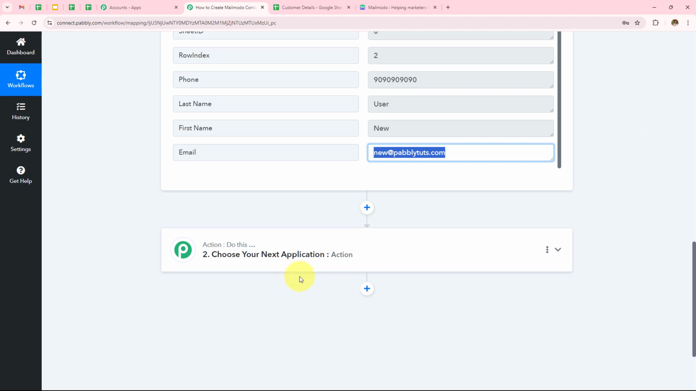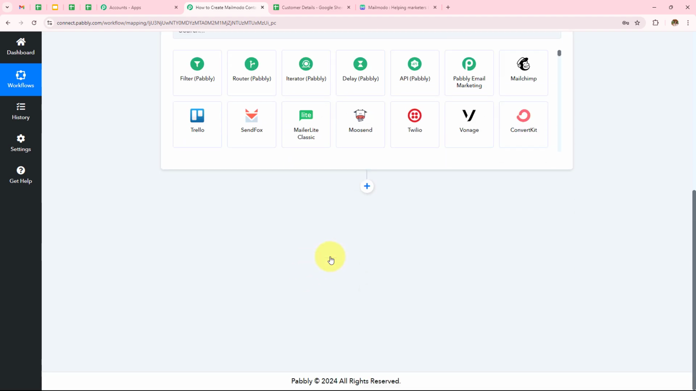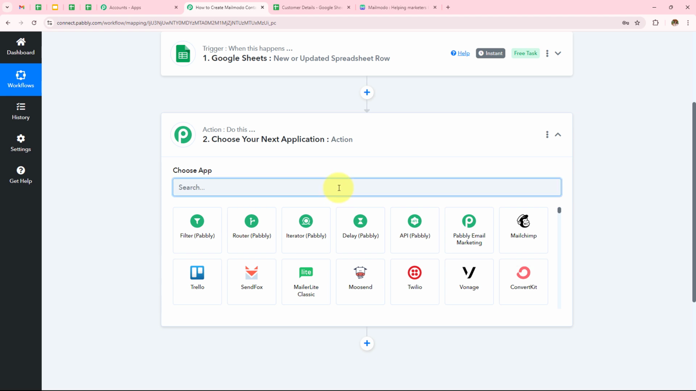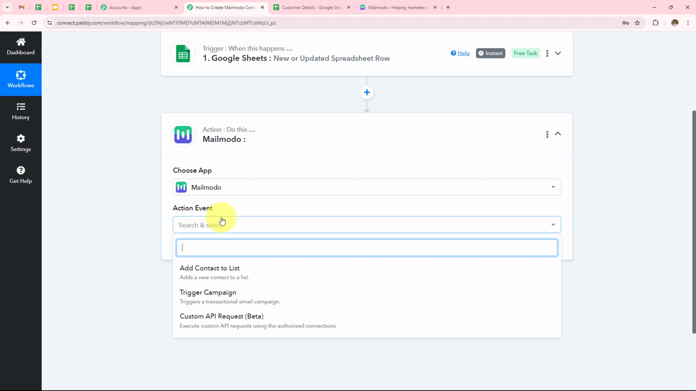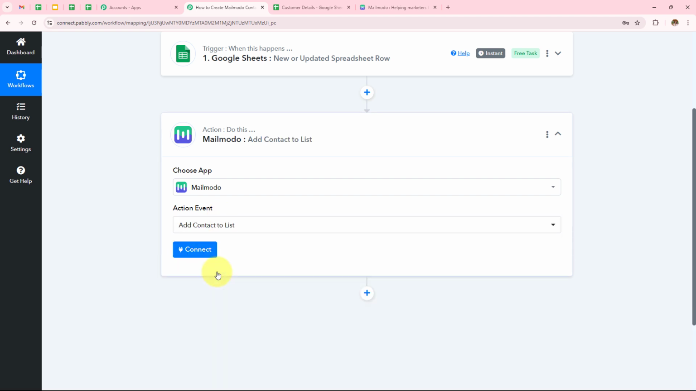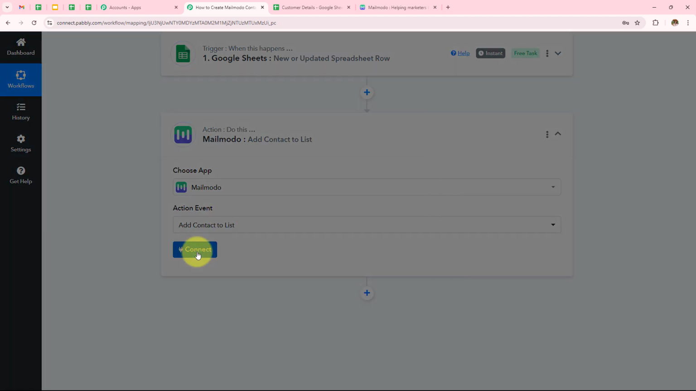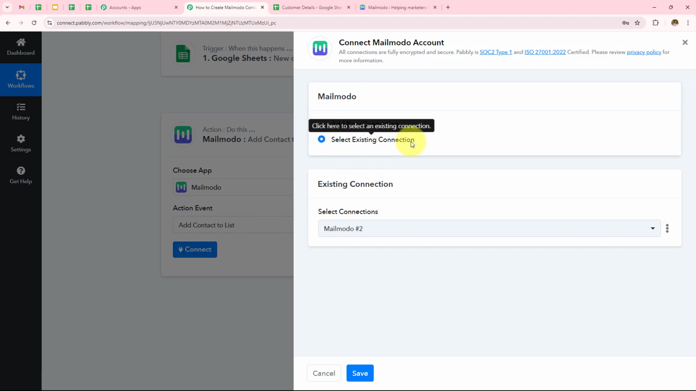which is the action step. So we want to create a contact in Mailmodo as soon as a new row is added in Google Sheets tables. So here my action application will be Mailmodo. And my action event will be add contact to a list. Click on connect. If you have an existing connection, you can simply go with save. But if you don't have one, click on add new connection.